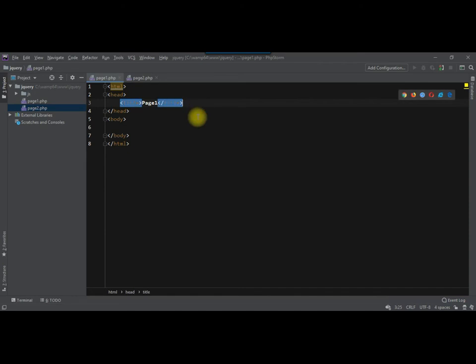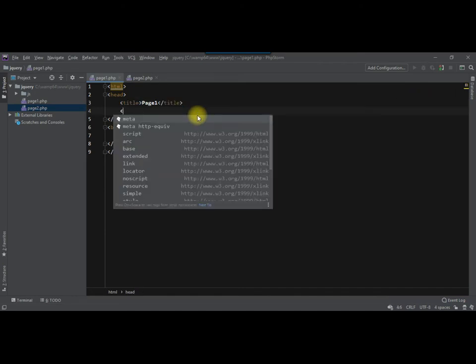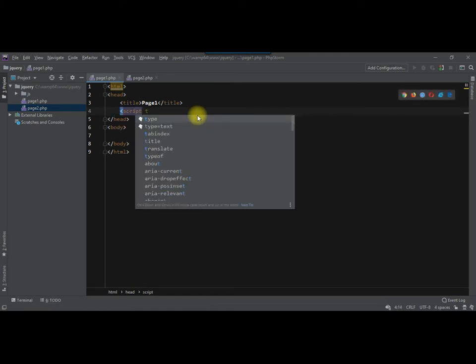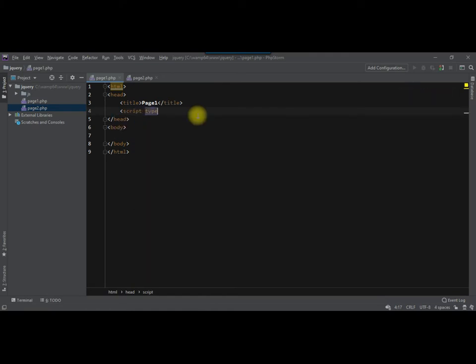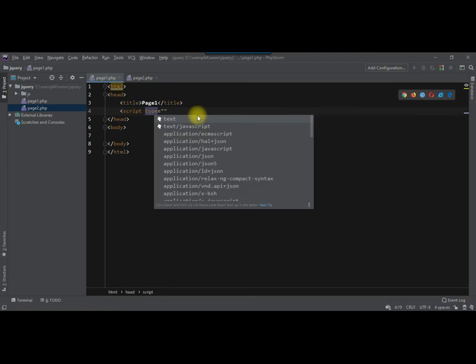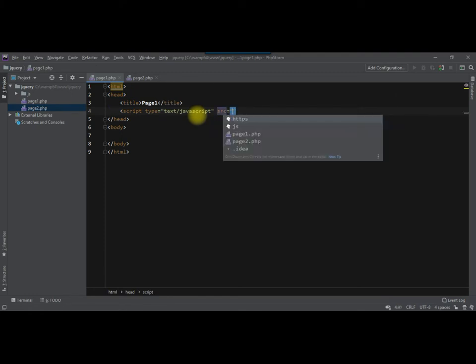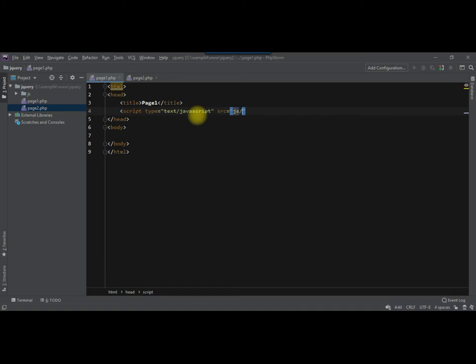So what we are going to do is, let us integrate the jQuery library. So script type is equal to text/javascript. Then define the source of the file, which is actually kept inside the JS folder.